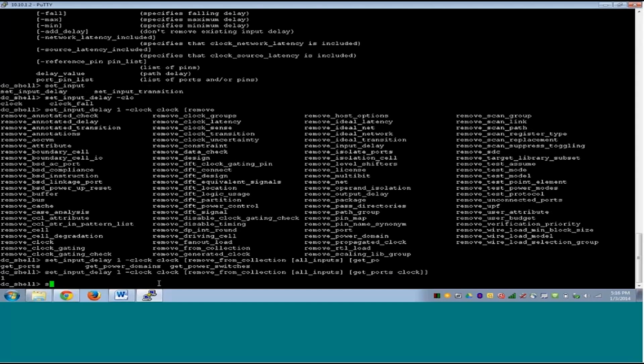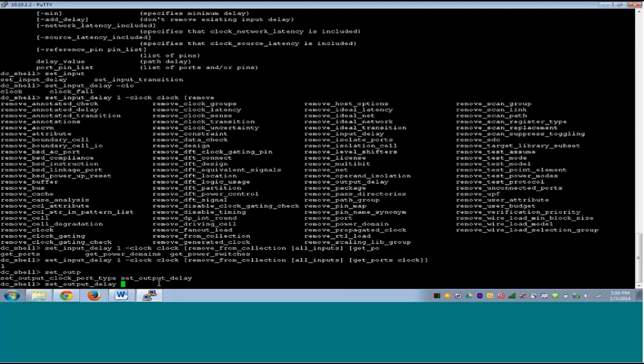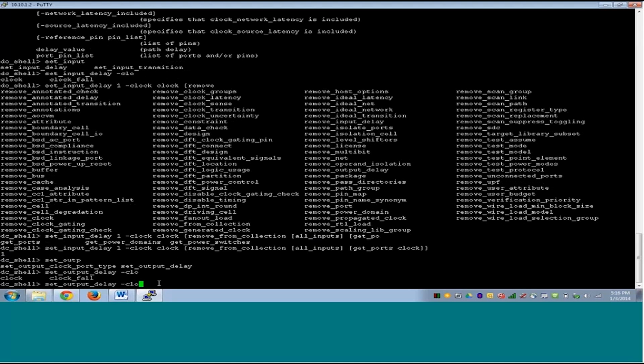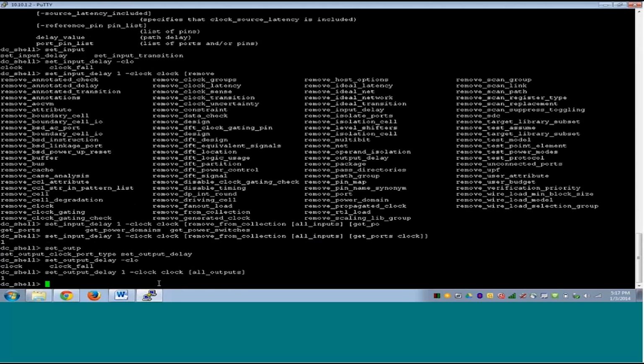So set_input_delay is done. Again, I will do the same value for output delay. I am giving 1 ns to the output. This is pretty simple. Again, we choose 1 ns, the reference clock, and we choose to do this on all the outputs. This is the very basic design constraint that we applied. We specified the clock, we specified the input delays and output delays. Now you are ready for synthesis.